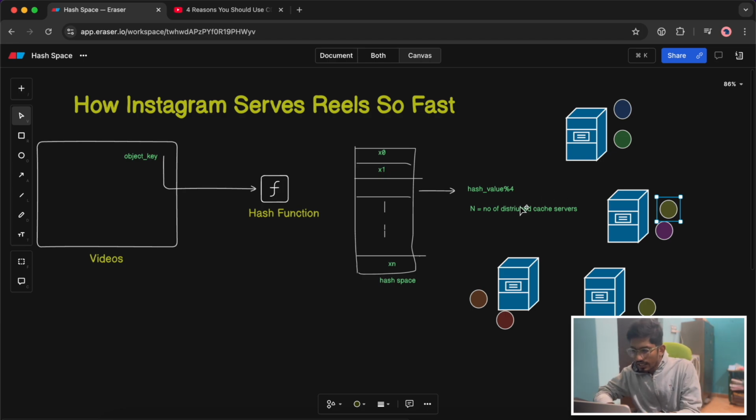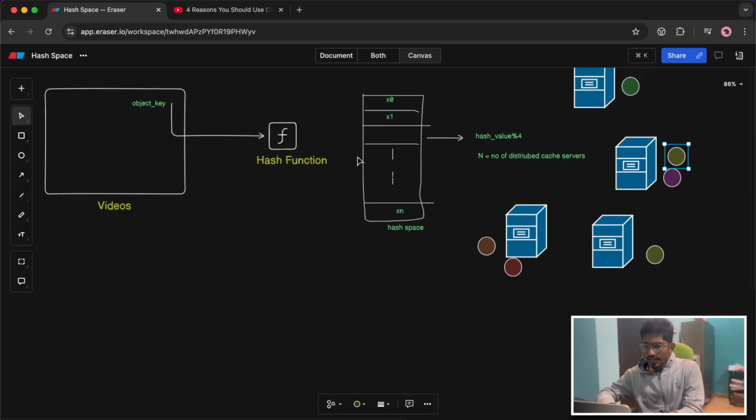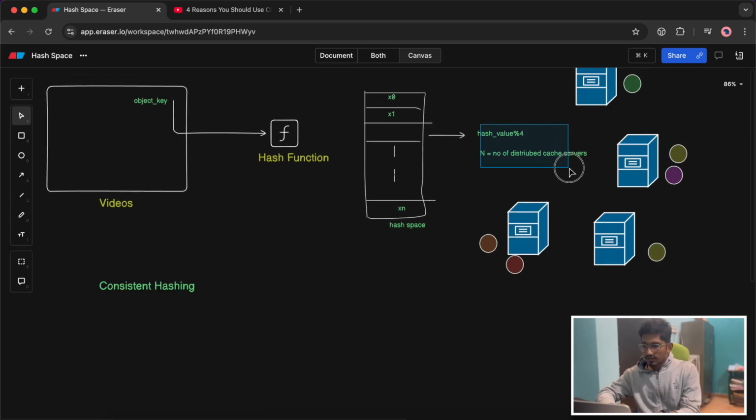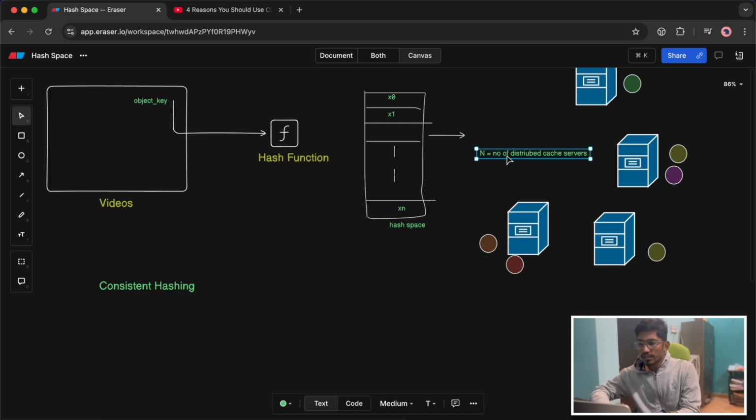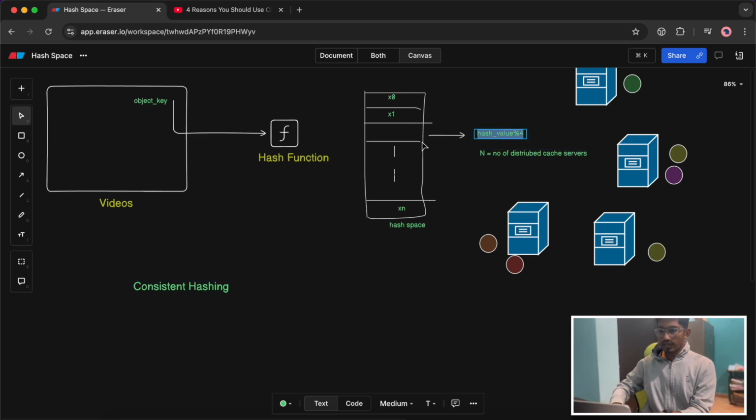Now in consistent hashing, we have this hash space. Okay, hash space is nothing but a range of numbers that this hash function can generate, and a good hash function will generate hash values which will be uniformly distributed across this space. Now in consistent hashing, we'll get rid of this thing first. We won't perform this modulo operation anymore, the one that acts directly on the hash value that has been generated.